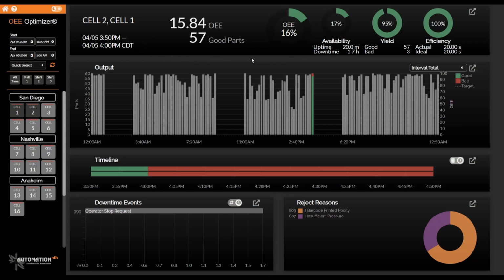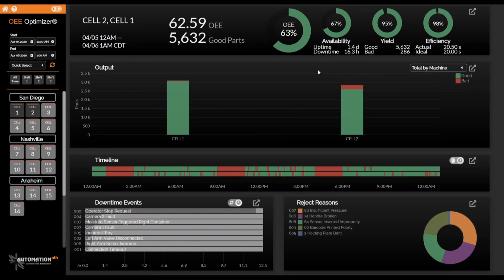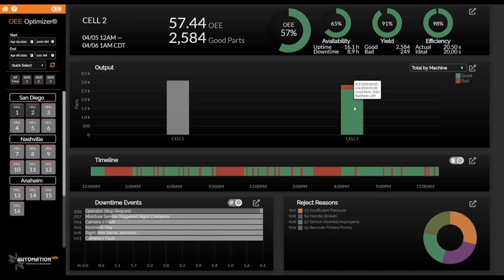Now, let's move on to the total by machine chart. This chart displays the total output for each individual machine. Hovering over one of the bars shows you the time period, the total bad parts, and the total good parts for that machine. Clicking on one of these bars causes the other charts to display data for that individual machine.